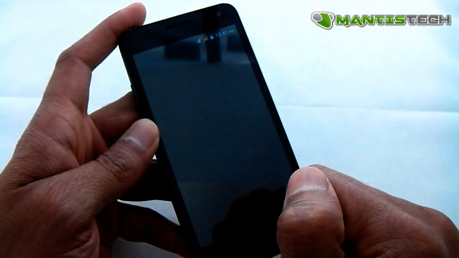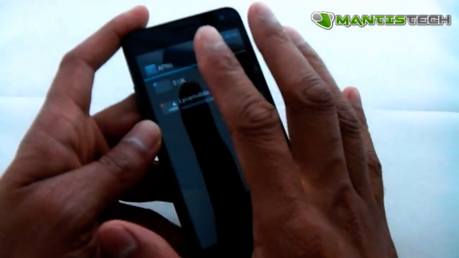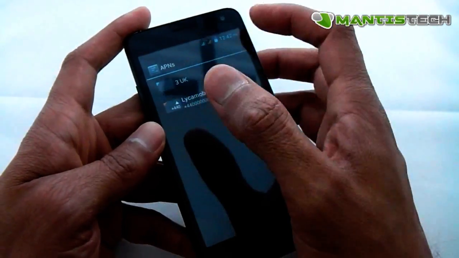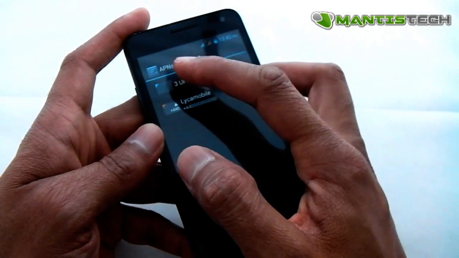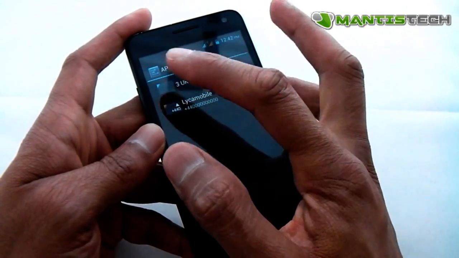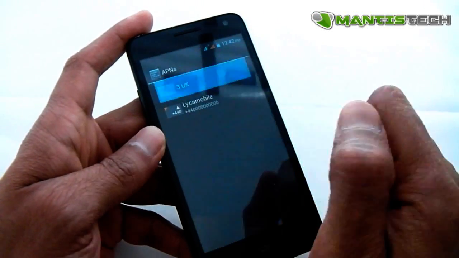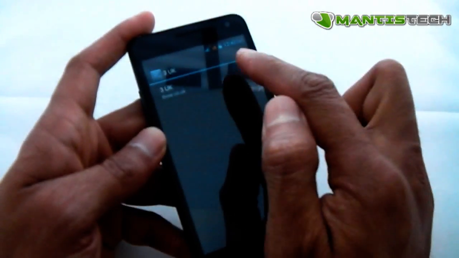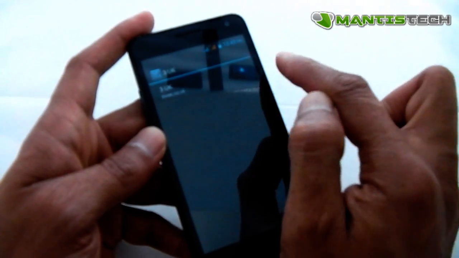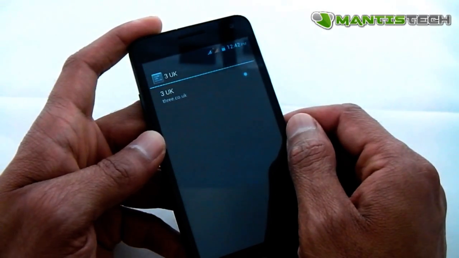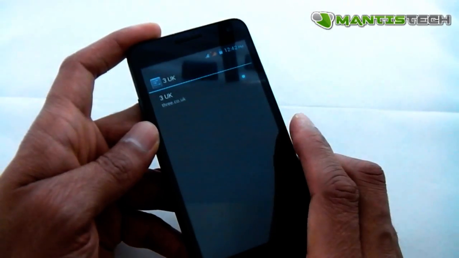We then need to go to access point names and then select the SIM. This is a dual SIM phone, so I need to select which SIM's APN I'm going to change. So I want to do my free, so I select my free SIM, and then we have the APN settings in here. Now I've already set up the free network on here, so we're going to set up a new APN.